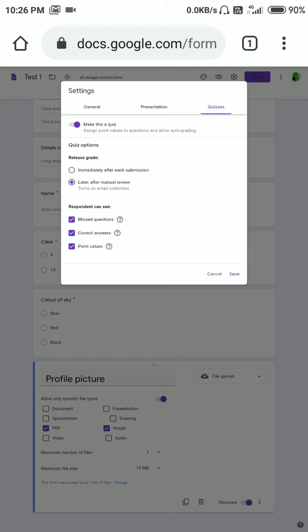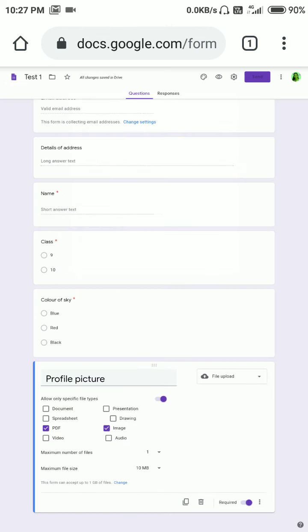So later, after manual review, I want to do it, or the students can have it immediately. It's up to you how you want to go with that. So I will give it as a submission. Okay, immediately after, the students can see how many correct questions there are. So I save it and I go back.